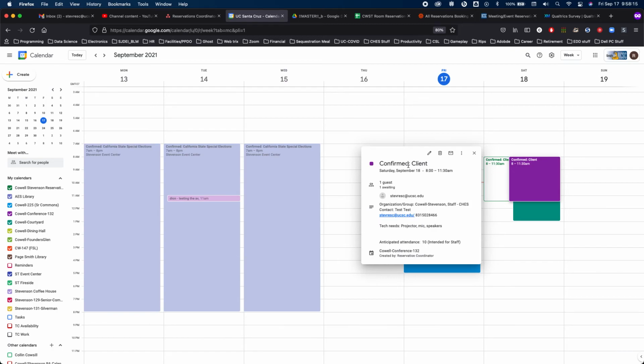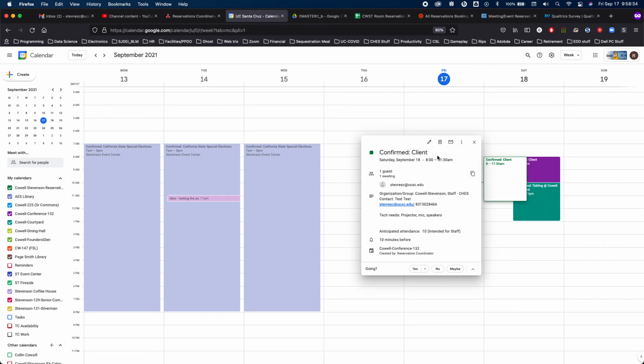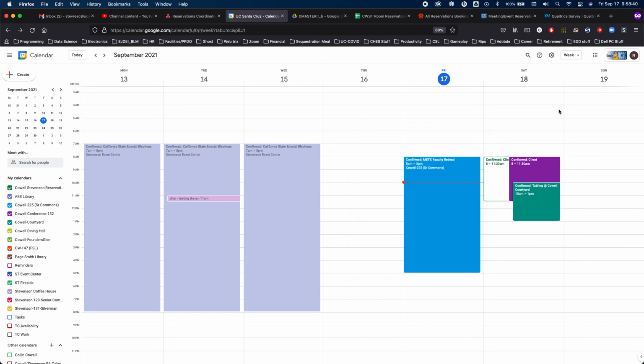It automatically adds that verbiage to the event, and then what it does is it adds the client's email. Once the event is confirmed and approved, it's going to add the requester's email address to make them a part of that, or book them as part of that event. And then since I was the client, what it does, as you see, I get a calendar invite to the confirmed event for the Cowell Conference Room.